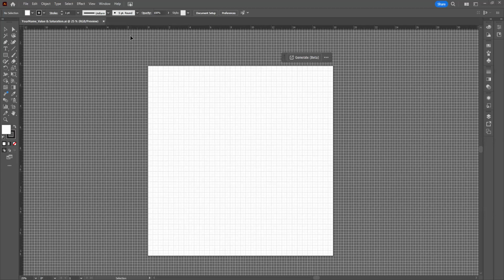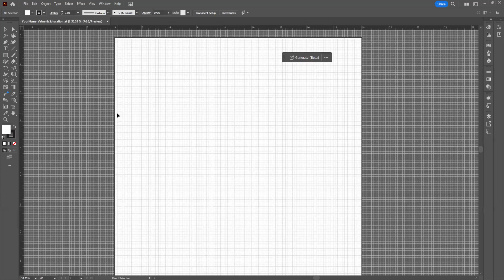So in this video, I'm going to talk a little bit about the exercise for value and saturation. I've created an Illustrator file. It's 18 by 18, and I've got the rulers turned on. I've got snap turned on. I have a grid set to every 1/8 of an inch. And I'm going to hit Control plus here to zoom in.